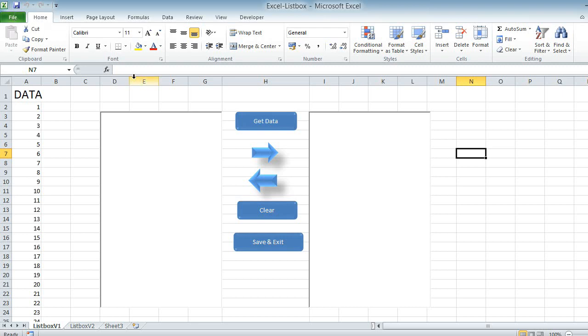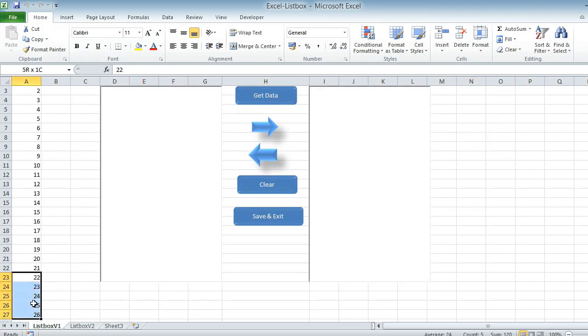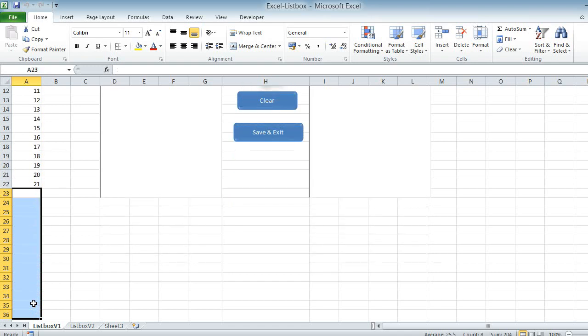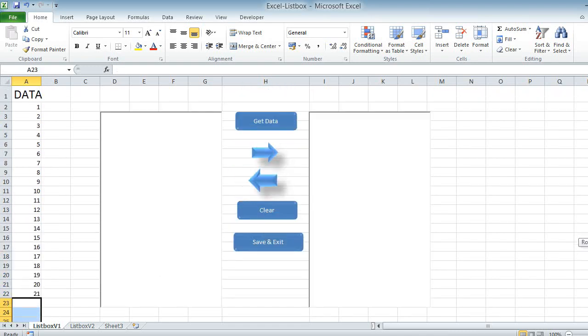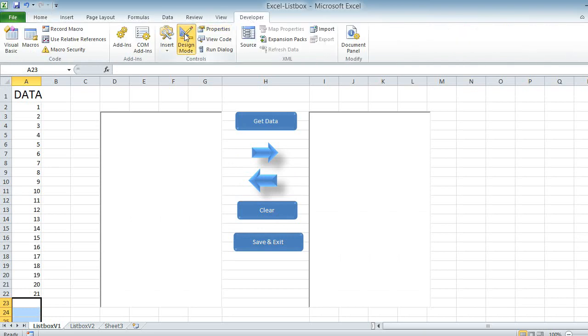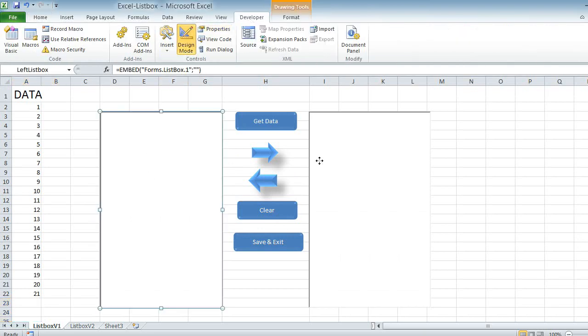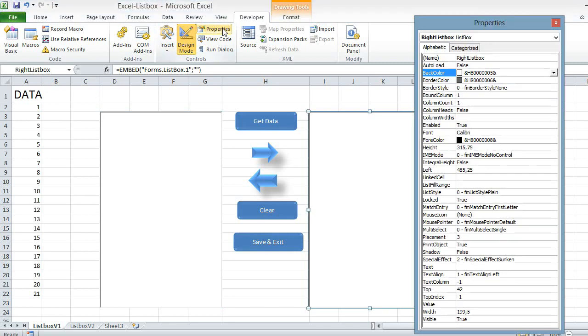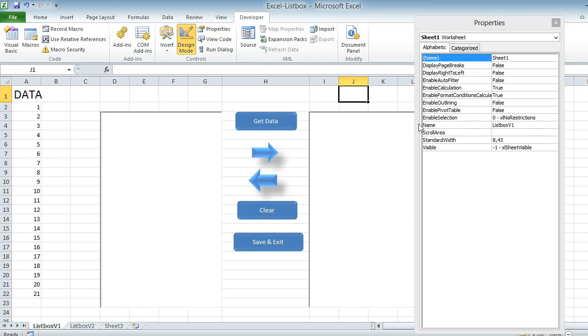I prepared everything beforehand, so we won't make a step-by-step process here. I decided to put all the data on the row A row and made 2 list boxes. By marking the list boxes, you can change the name up here or by going to the property window. The list boxes' properties can also be changed in VBA. I'll show you how later on.